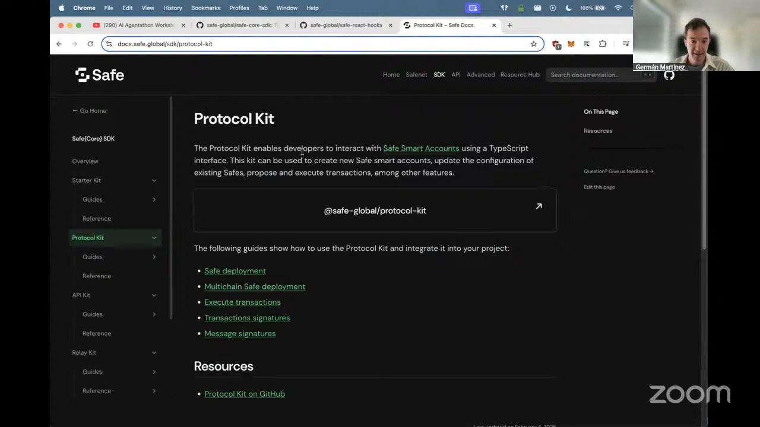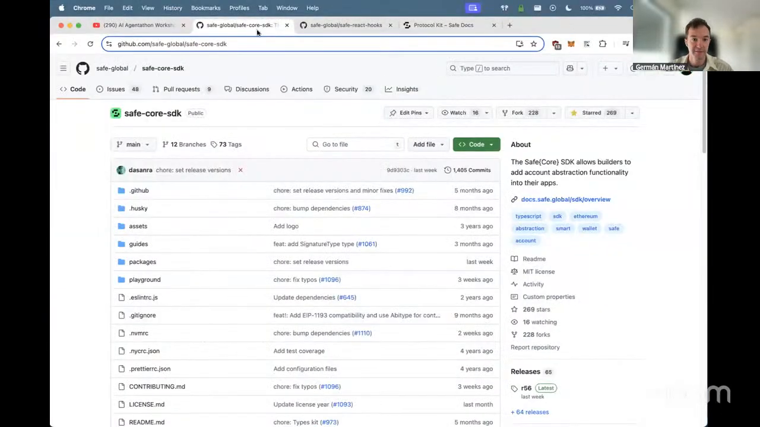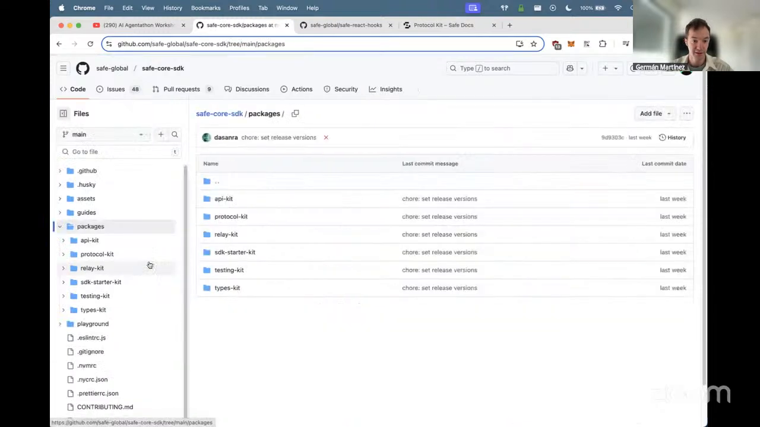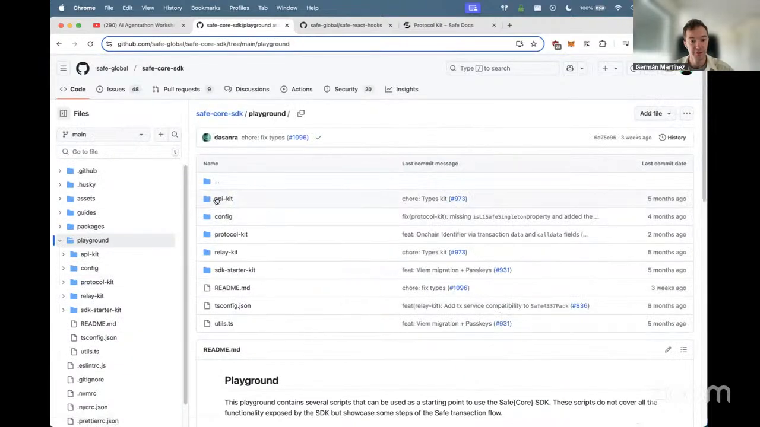So let's also see the SafeCore SDK repository that you can find here, at github.com/safeglobal/SafeCore SDK. It is a mono repo with different packages inside of it, but you don't need to check them, only if you want to see how they work internally, but this is not the purpose of the workshop. The most useful thing for you is this playground, where you will find different folders with the API kit, the config, the protocol kit, the relay kit, and the starter kit.